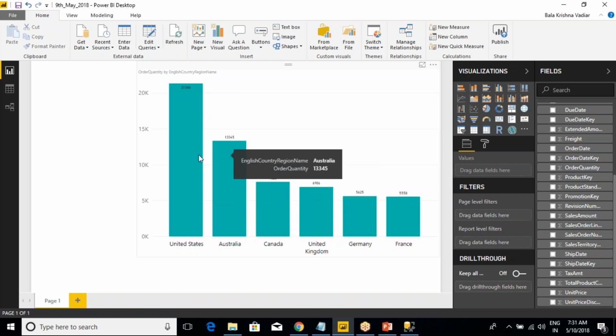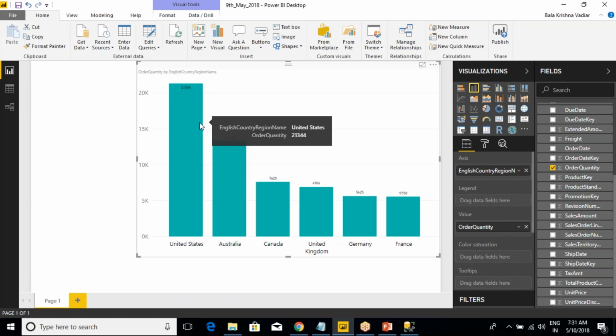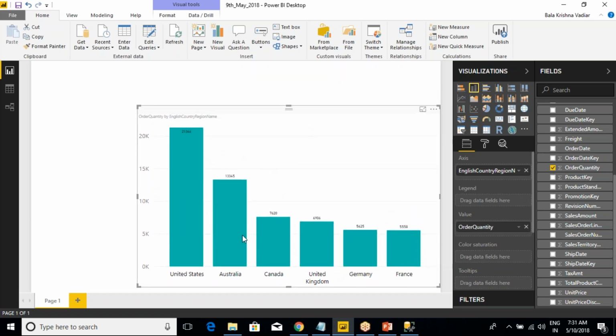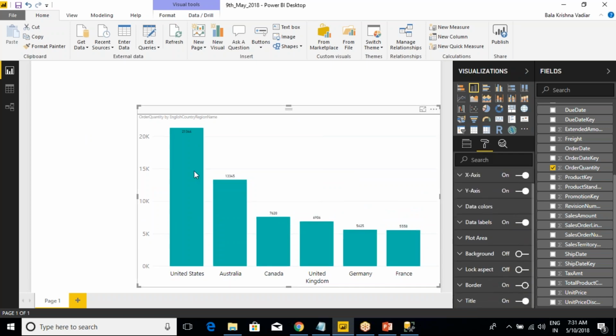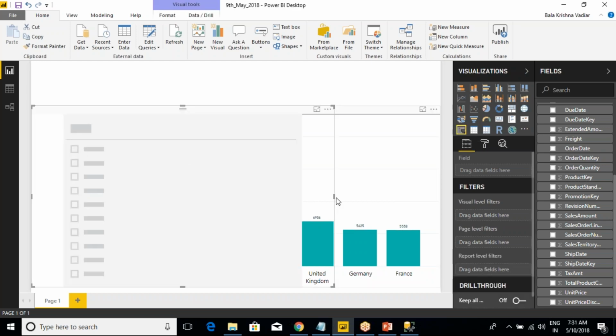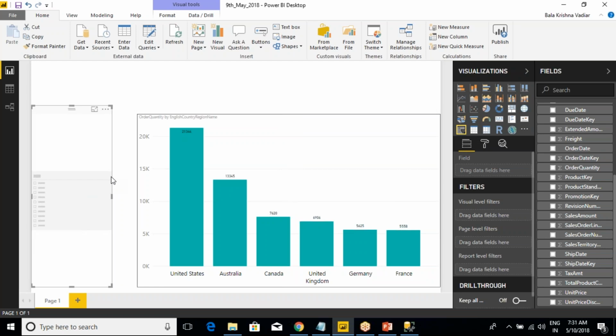But now let's take an example. I want to add a filtering concept. What is the meaning of filtering concept? Let's say I would like to display only Australia and Canada data in the report. I don't want the rest of the country information. Then we need to take one more visual, there is an option called slicer here. Are you able to see this one? Select the slicer, minimize it, and keep it wherever you want.